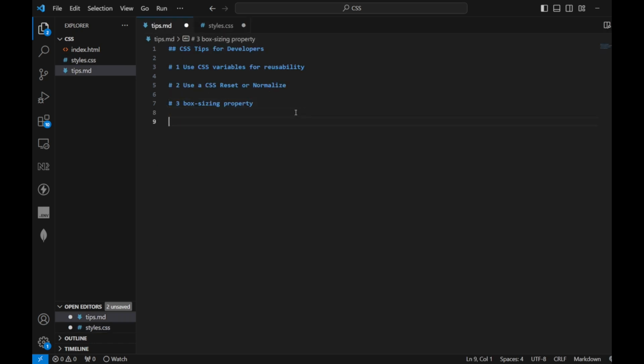Now coming to the next tip, use flexbox for responsive layouts. We should use flexbox for creating flexible and responsive layouts. Flexbox simplifies the alignment and distribution of elements, making layouts dynamic and easy to manage.